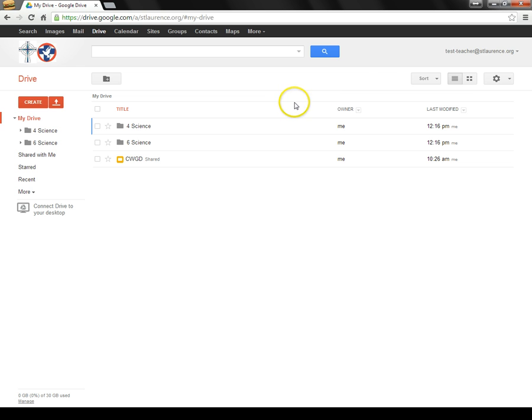Now we are currently in the test teacher folder, and you can see that we have two folders right here for each of the classes. Now one of the things that is kind of a logical next step is we know now how students share their work with teachers, but teachers also need to have an easy way to distribute resources and documents and even assignments through Google Docs.